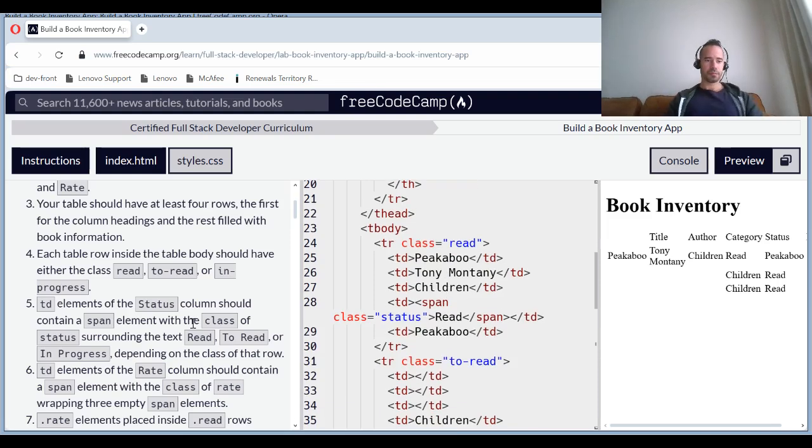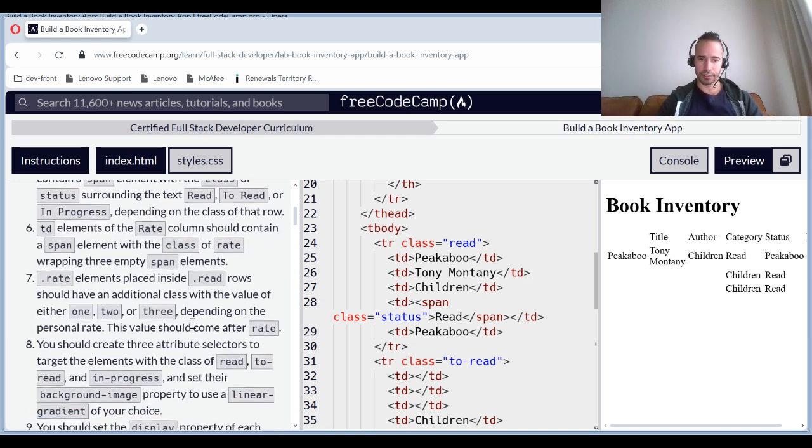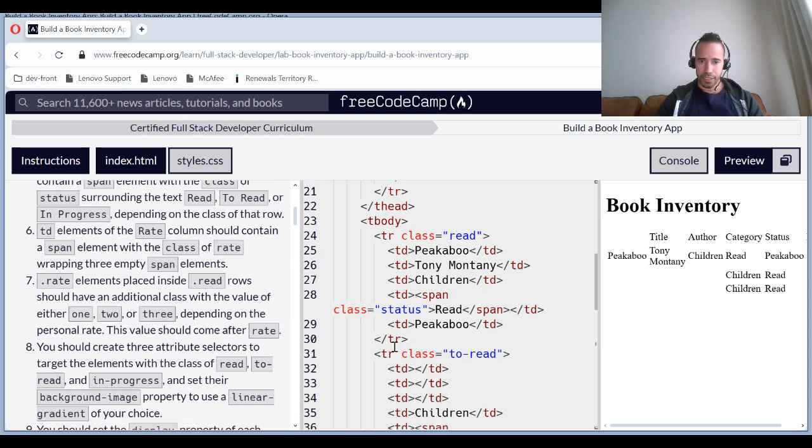TD elements on the right column should contain a span element with the class rate, of course. So rate is the last one. I'm just gonna do one with the class rate and then copy it into all of them, because that's just what happens.